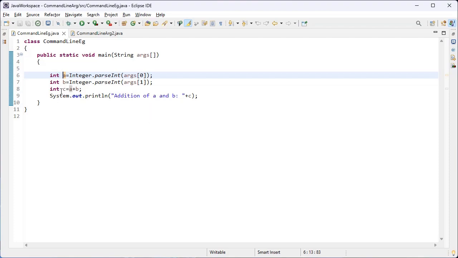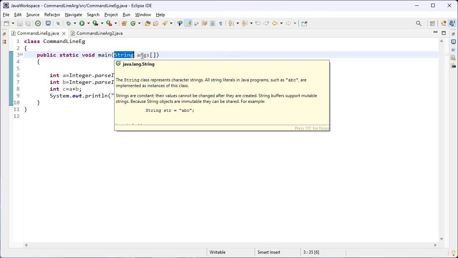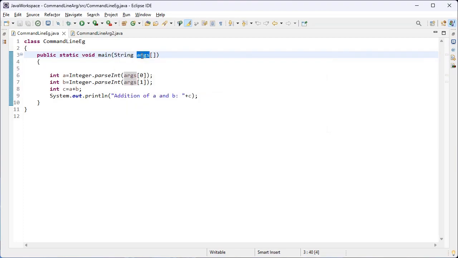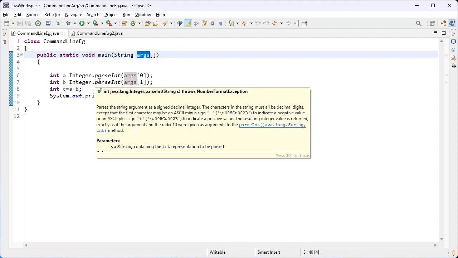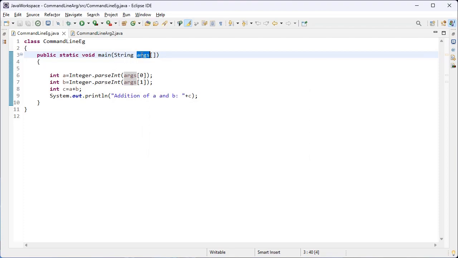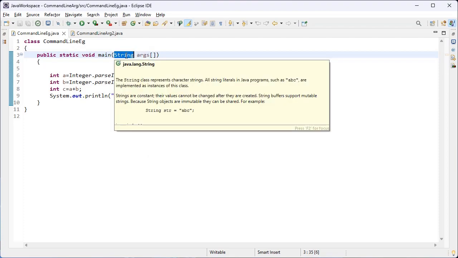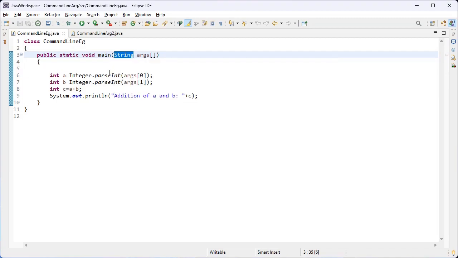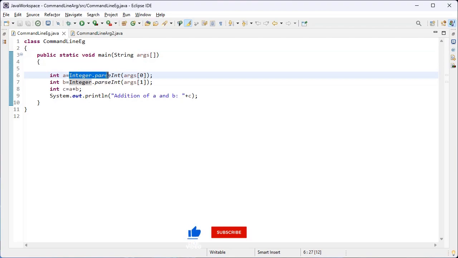All are integer. Here I have implemented the typecasting because this argument's type is string. What argument is this? This is the array argument. But I need the integer values. My task is adding 2 integer numbers, but this argument data type is string. So I have to convert this string into the integer value. That's why I have used this inbuilt method.